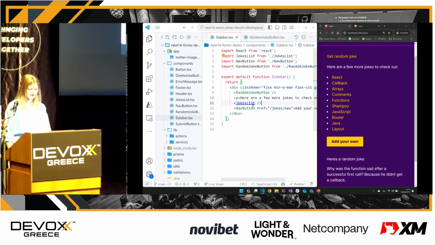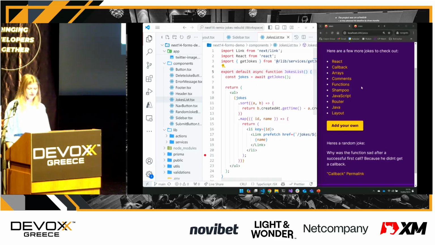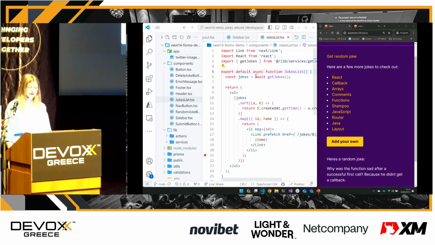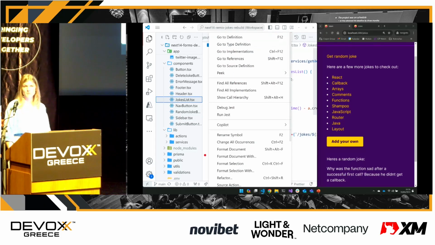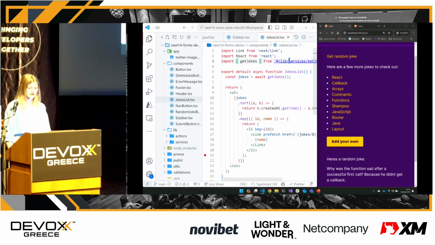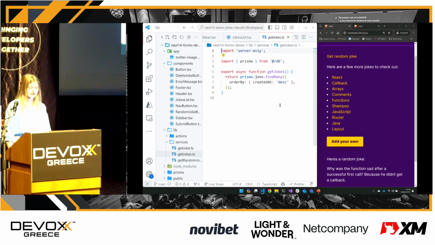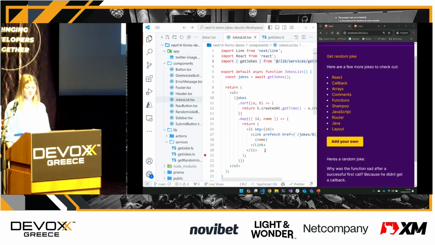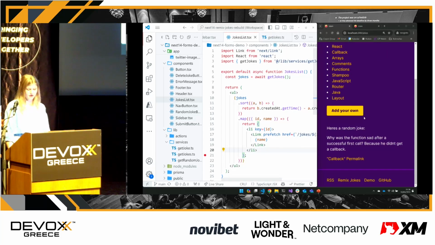Then this jokes list is what you also saw from the presentation. It can just asynchronously await a function, which is getting data from the database, and map it to links, just like that. And it's not hydrated at all, because it doesn't need to be.